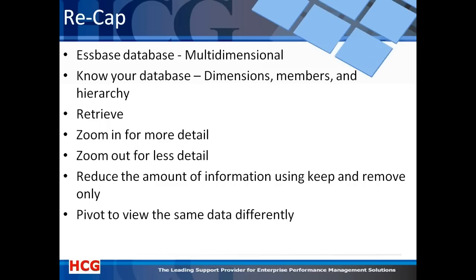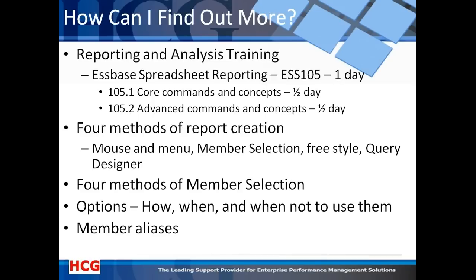So to recap what we've covered in this webinar, Essbase is a multidimensional database. If you want to do reporting on your database, you should know the dimensions, the members, and their hierarchy. And then use those core commands, retrieve, zoom in, zoom out, keep and remove only, and pivot to do probably 60% of your reporting, but there is quite a bit more to Essbase than that.